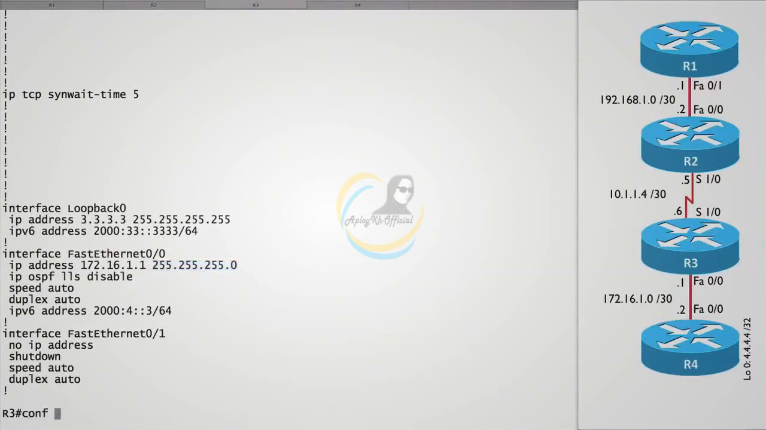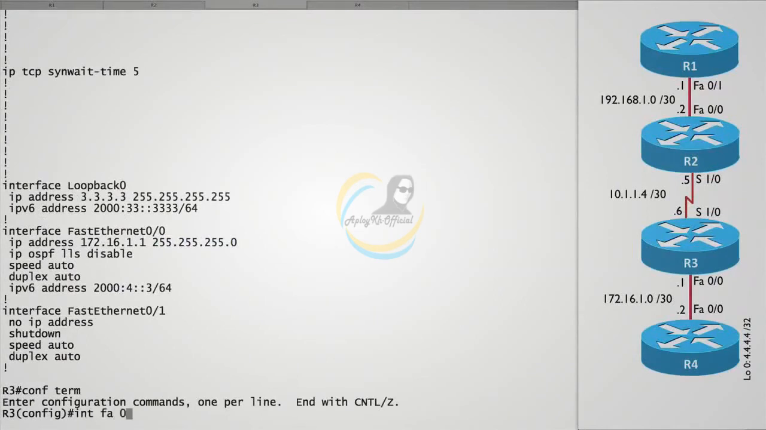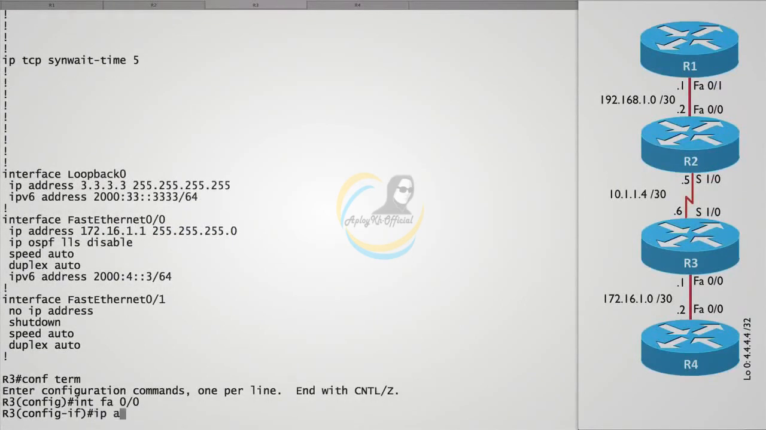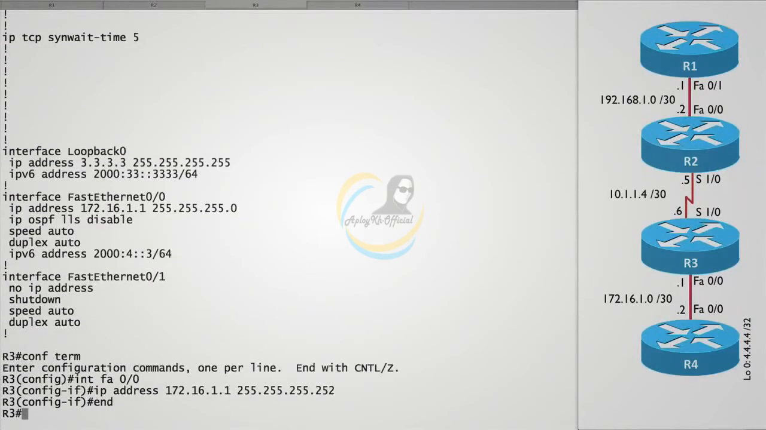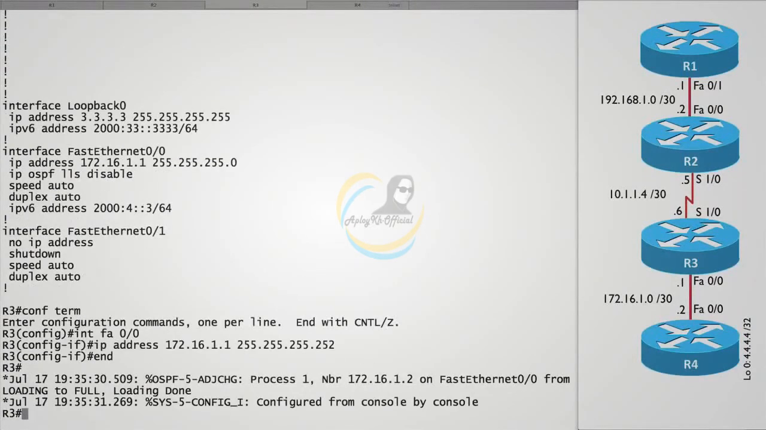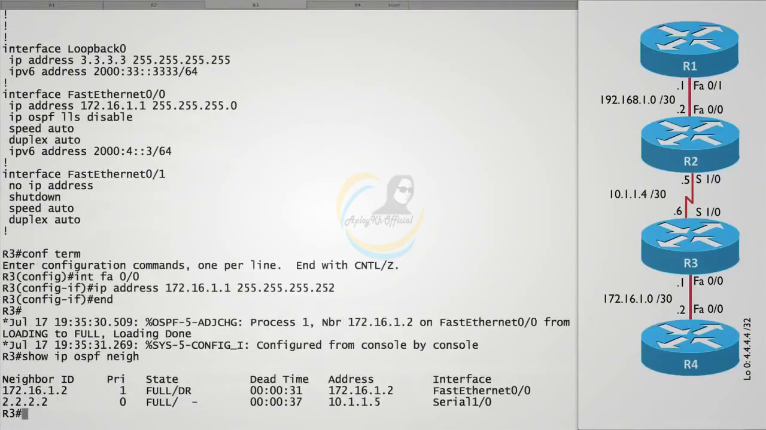Let's fix that. Let's go into interface FastEthernet 0/0 and let's say IP address 172.16.1.1 with a 30-bit subnet mask. And let's see if that changes anything. We'll wait for a second to see if we get any. Actually, we already did get an OSPF update. It said that we've gone to a full state. That tells me that I've formed an adjacency. Let's see who it is. Show IP OSPF neighbors. Look at this. I have now formed an adjacency with router R4.